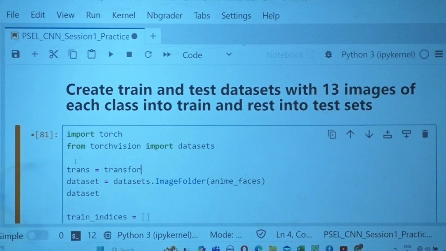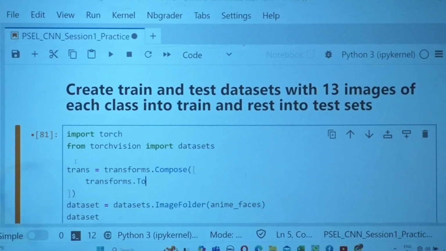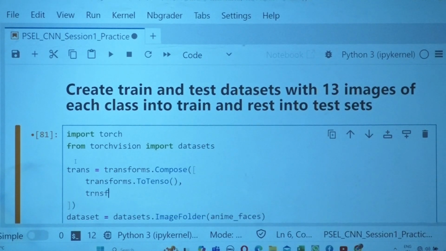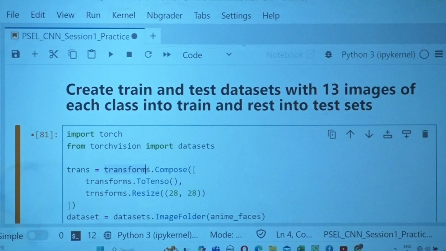trans equal to transforms.Compose. This is what we did yesterday, by passing the list of transformations. transforms.ToTensor is the first transformation I wanted to apply, and transforms.Resize is another transformation I wanted to apply, by specifying the size as 28 by 28. Two transformations I am thinking of applying. Because I am using transforms, I am supposed to import the library from torchvision along with the dataset transforms as well.